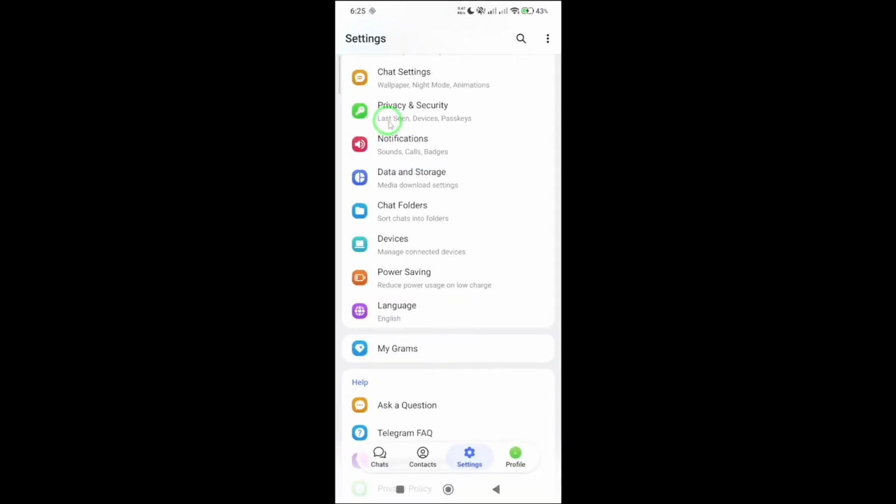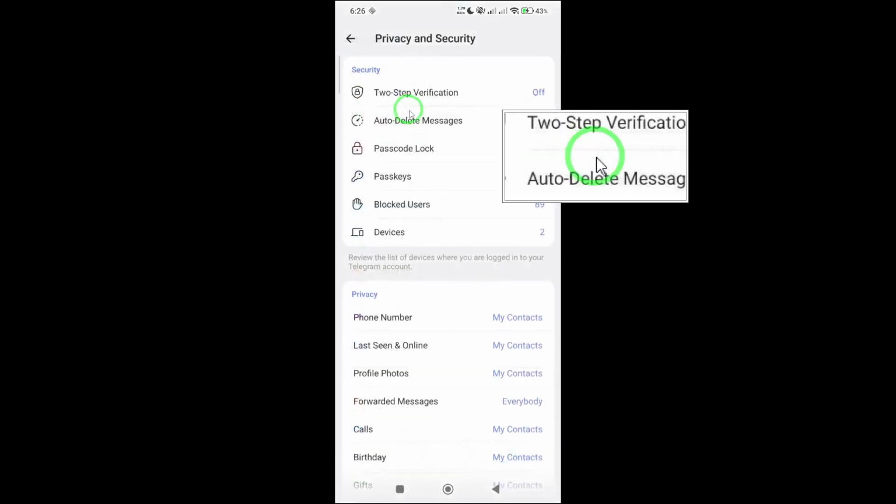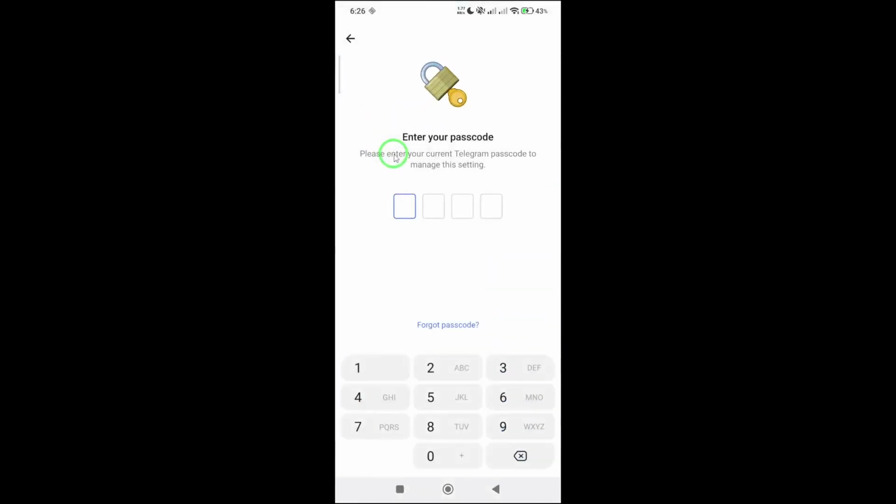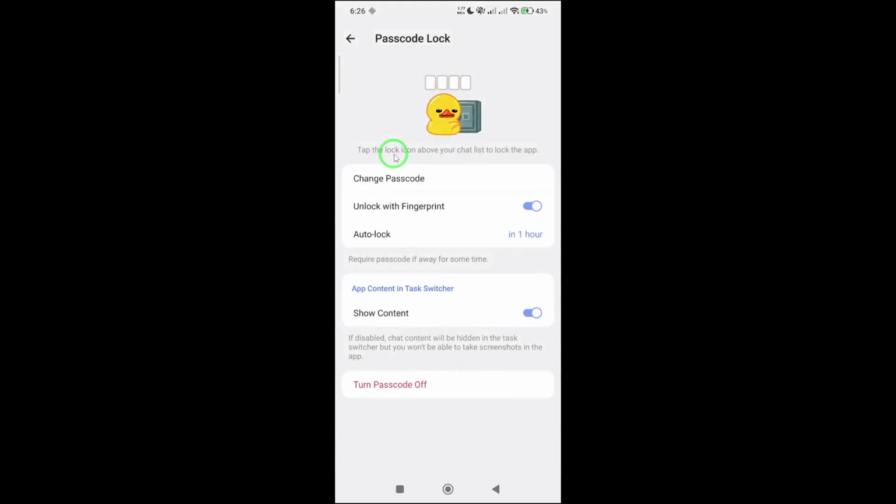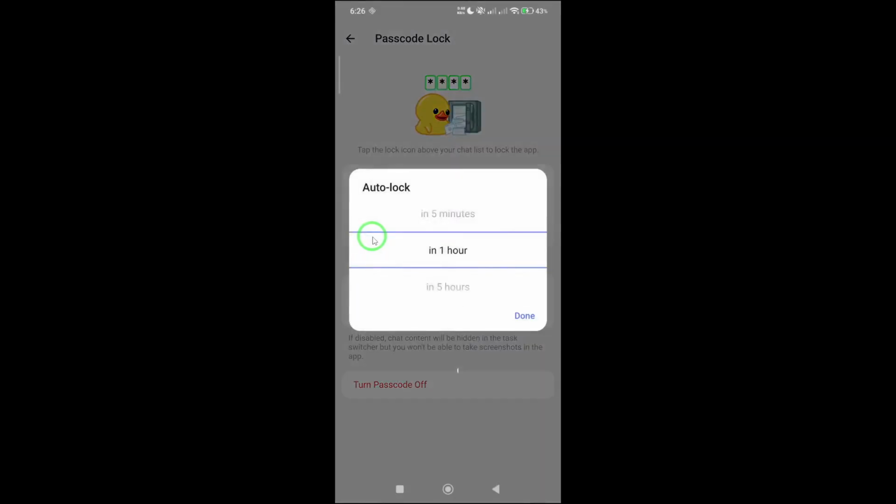Now, scroll a bit until you find Passcode Lock. Tap on it, and if you have a passcode set, you'll need to enter it to continue. Once you're inside the Passcode Lock settings, look for the option labeled Auto Lock and tap on it. This setting controls how long Telegram waits before locking itself automatically.